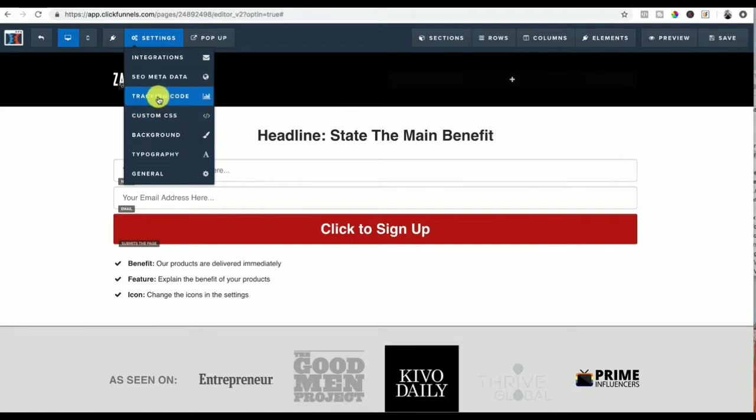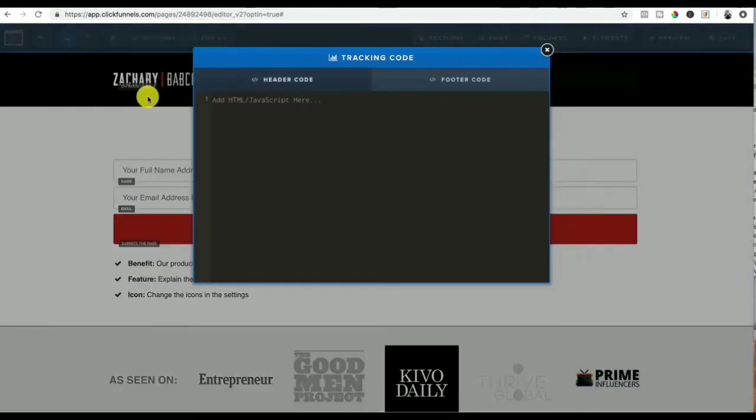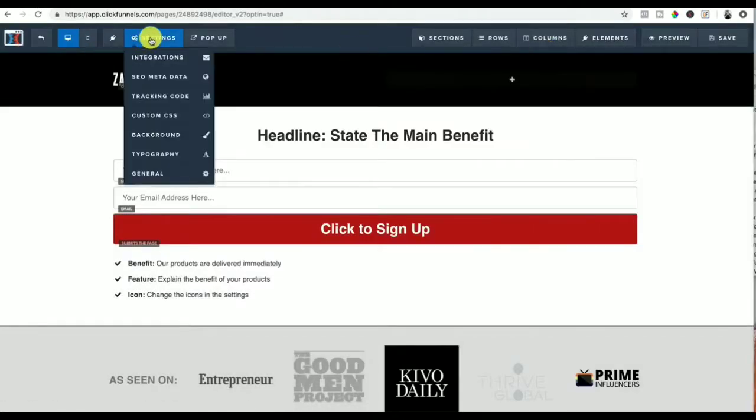I would go under tracking code underneath settings as well. And this is where you paste the event pixel right here on your Facebook page. So right here, I would pick my view content event pixel and paste that in right here. You can also paste other pixels if you're using Google Analytics and so on and so forth. We won't go into a deep dive on that because that's not what this video is for. It's just talking about setting up the page.